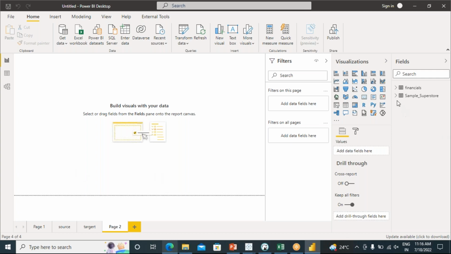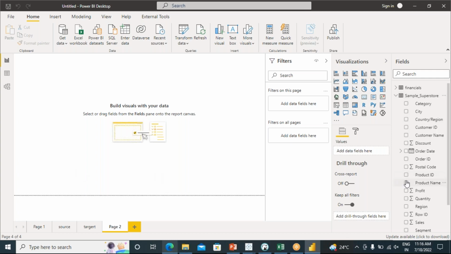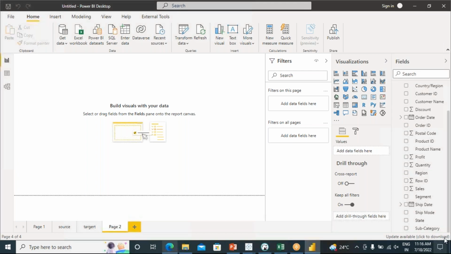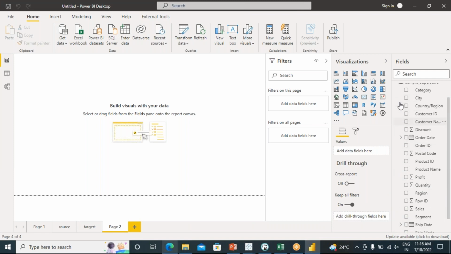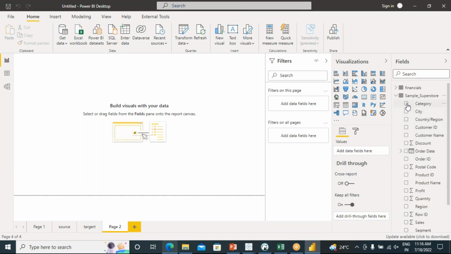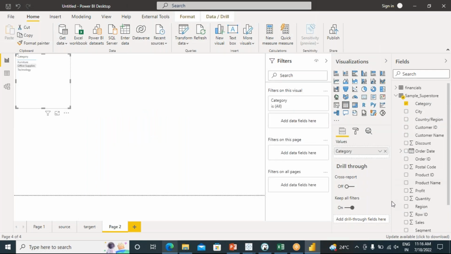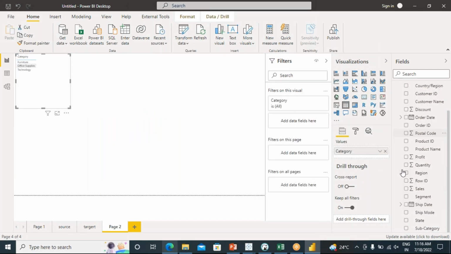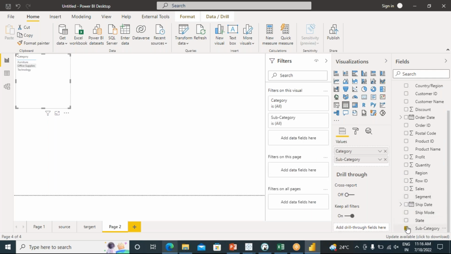Okay, now I want to go with the sample superstores. Let's see how we can create a hierarchy here. So I have the different fields here. It's like category, subcategory, and product. These are the different product related information. Category, and I have the subcategory. I have the product name related to it. Different types of products.